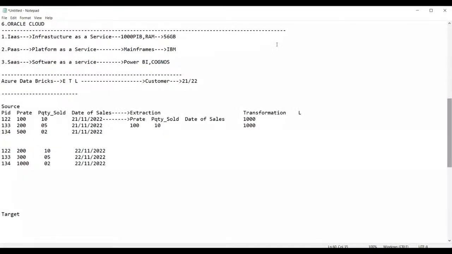Yes. Now, guys, see here. We were discussing the calculations. 100 into 10 is 1,000. 200 into 5 is what? 1,000. 500 into 2 is what? Again, tell me now, guys. 1,000.